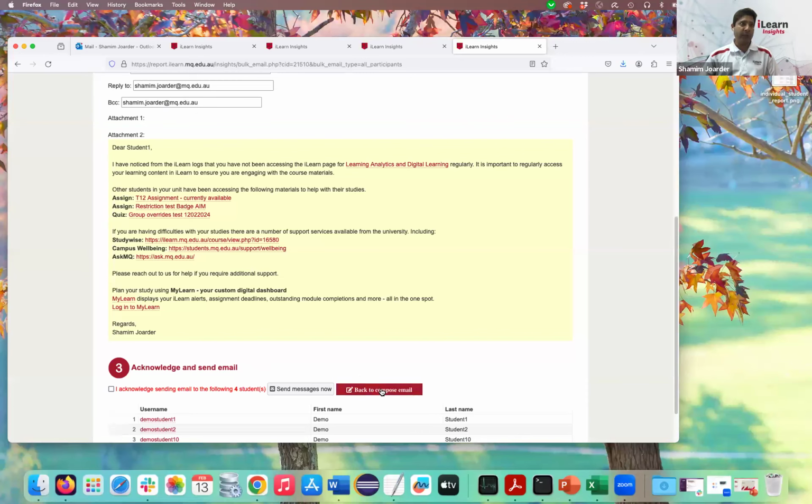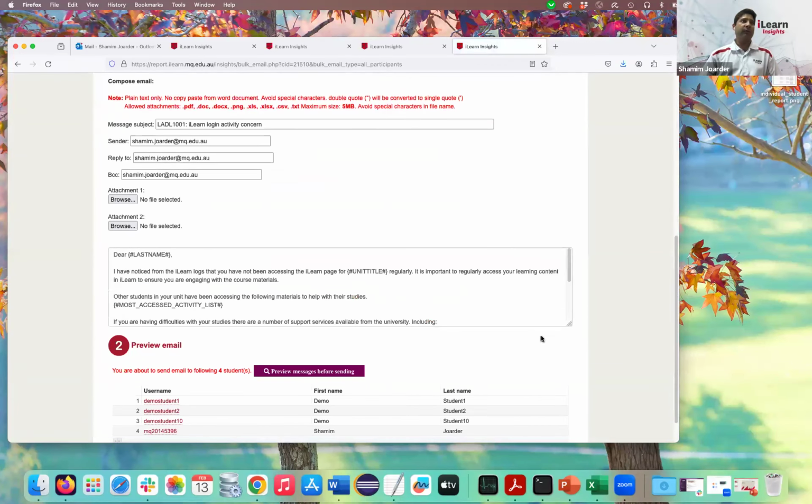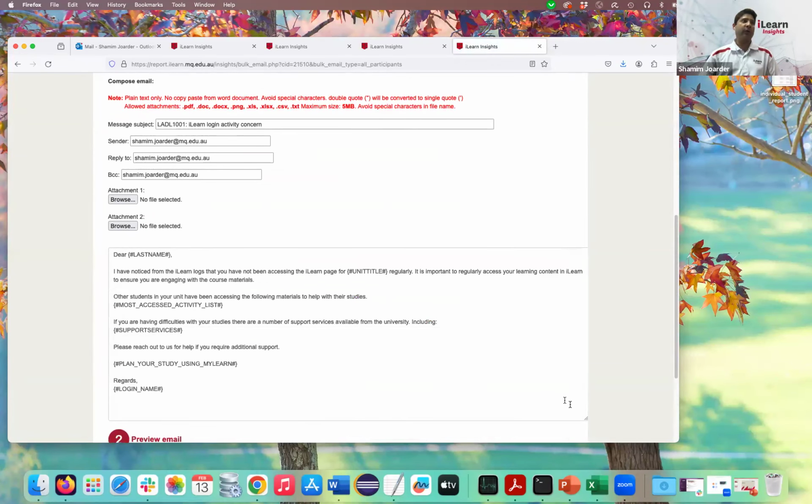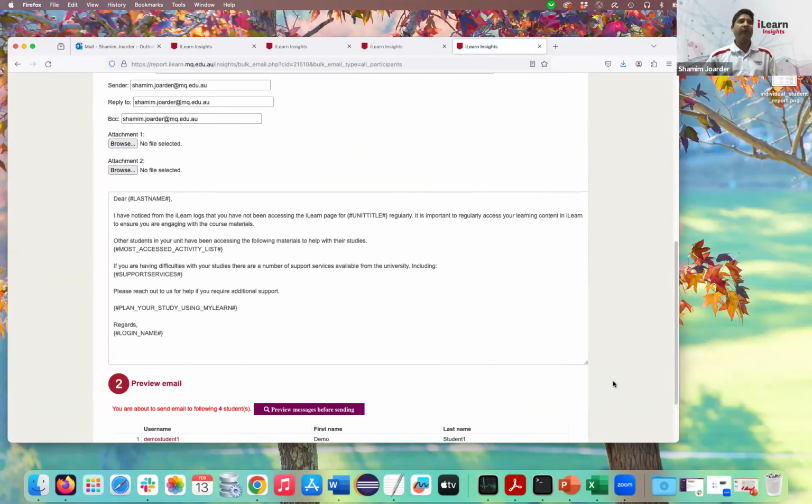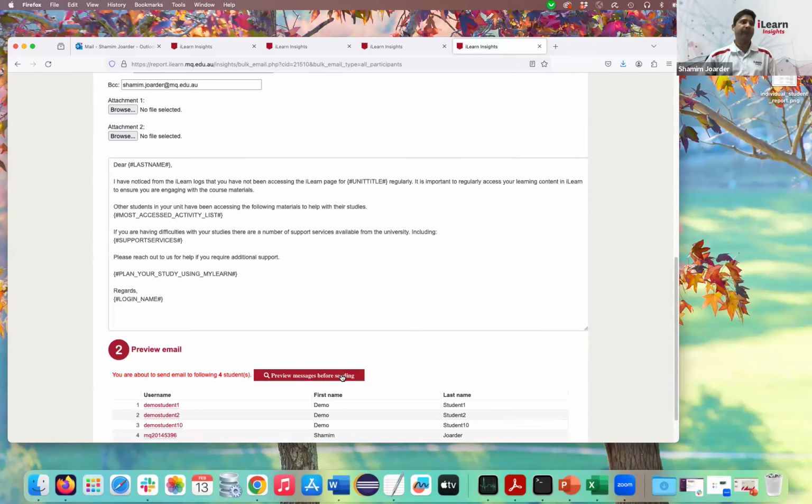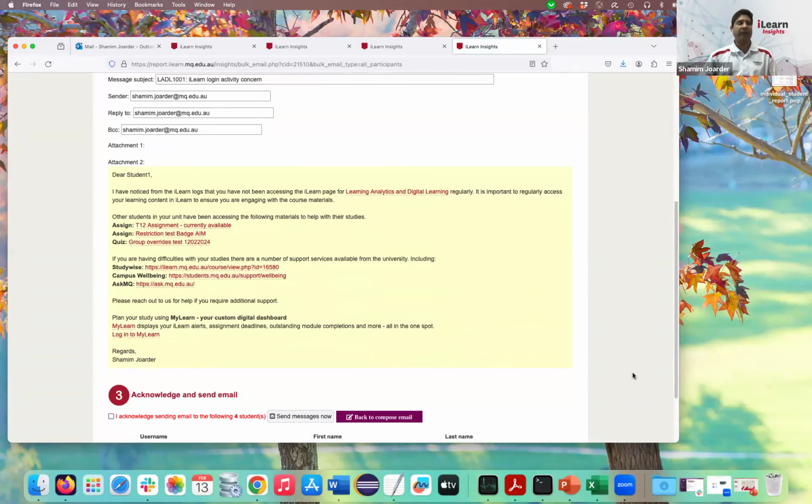So if you go back to compose email again, if you look at the compose email, it looks quite like a text kind of email, but in preview it looks nice and it makes sense.